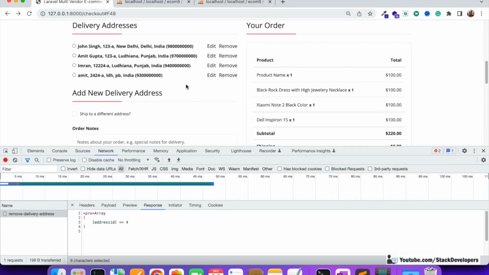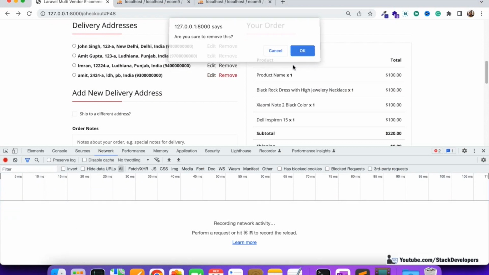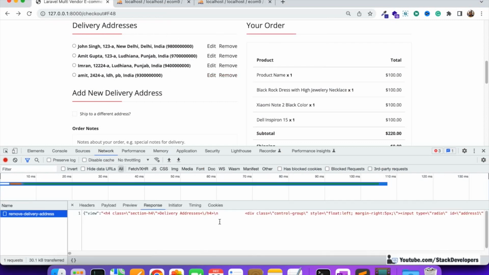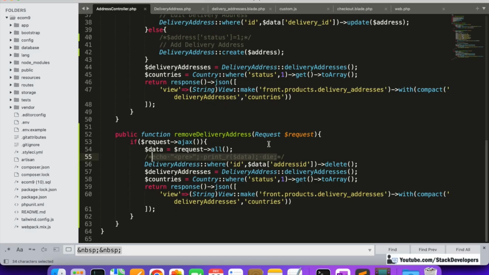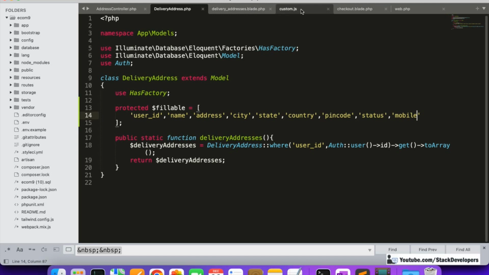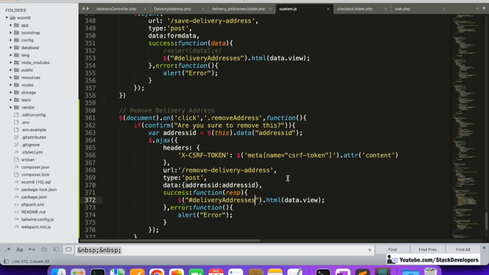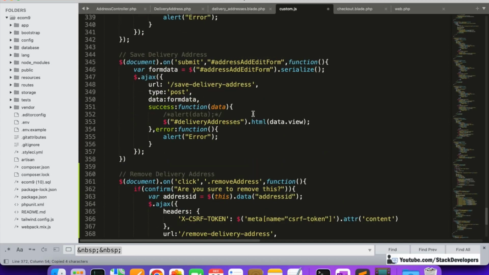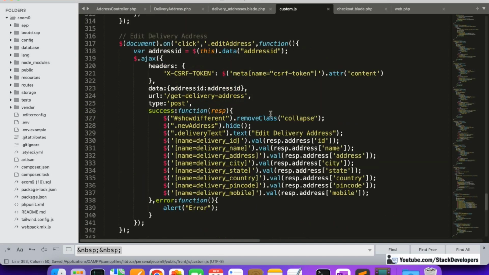Now we can click on remove once again. Are you sure? Okay, so this time it is loading as well, so it must work fine. It is going there, and custom.js must work fine now. And one thing, oh sorry, here we need to use the response.view. Let me make it one thing only. Here also we are going to use the response.view, and everywhere we need to use the response.